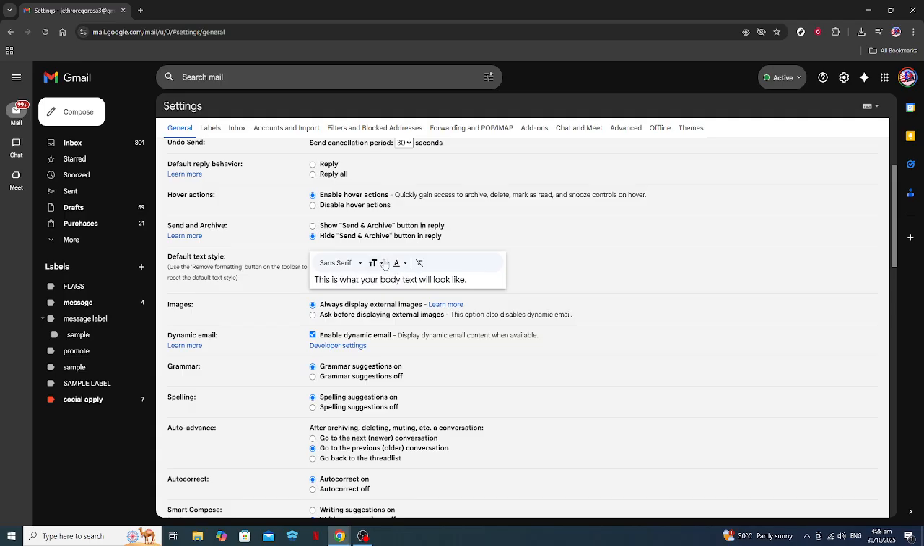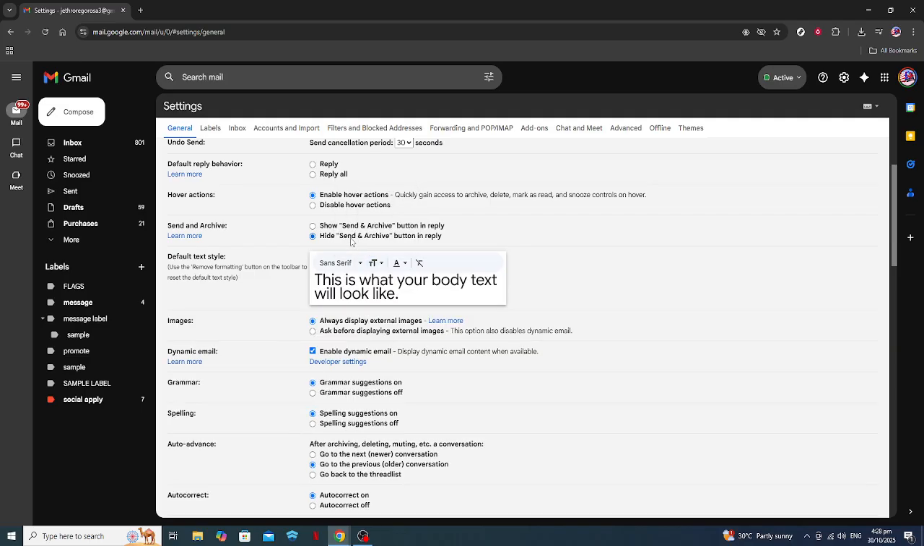Now, a little tip as you're playing around with these settings: pick a font and size that's easy to read. While some fonts might look stylish, readability is key, especially if you're composing emails that recipients will read on a variety of devices. Once you're set on your choices, scroll down further in the settings window.